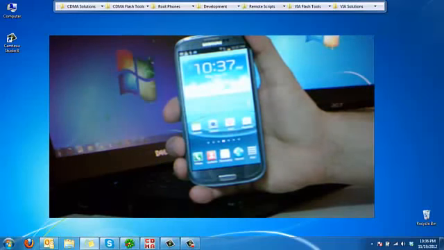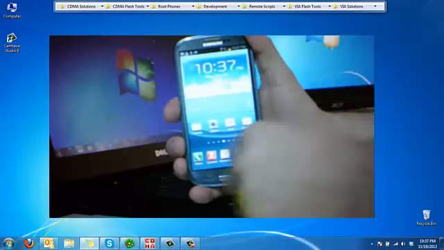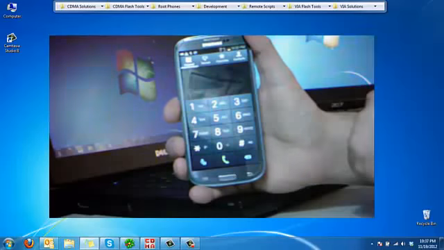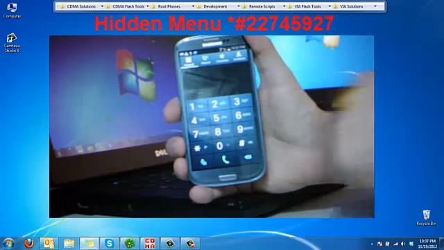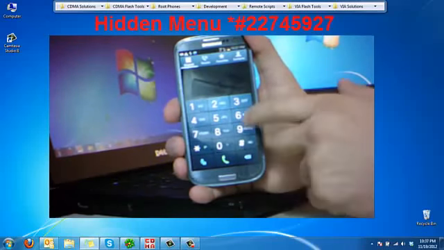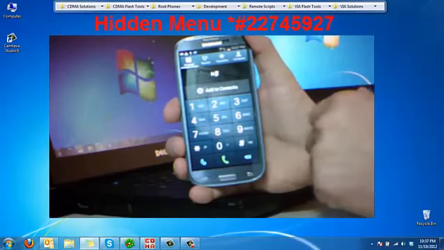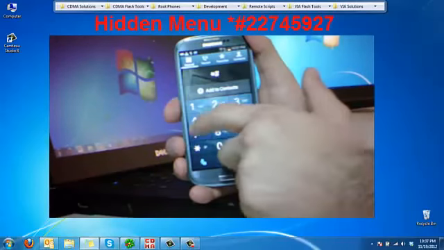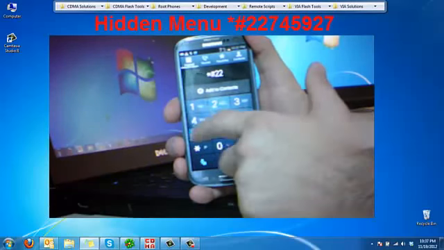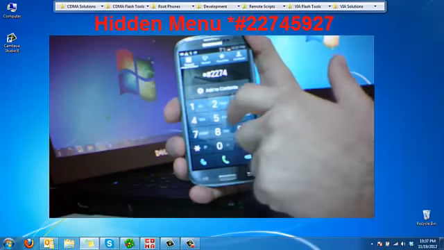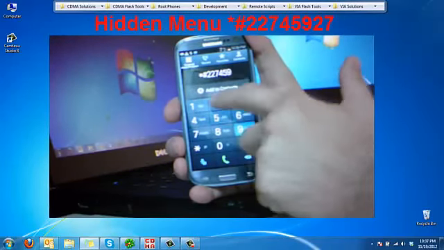Alright, the first thing we want to do is on the US Cellular Galaxy S3, there's a hidden menu that we need to enable. So we're going to go to the dialer and we're going to enter the dialer code. Now I've got it down in the description so you can get it right there. So the dialer code is *#2274 5927.